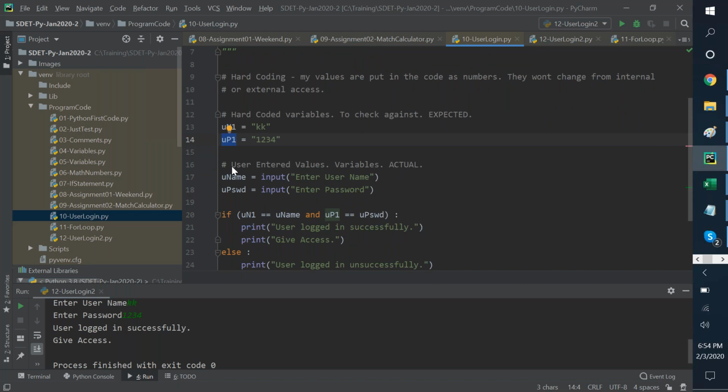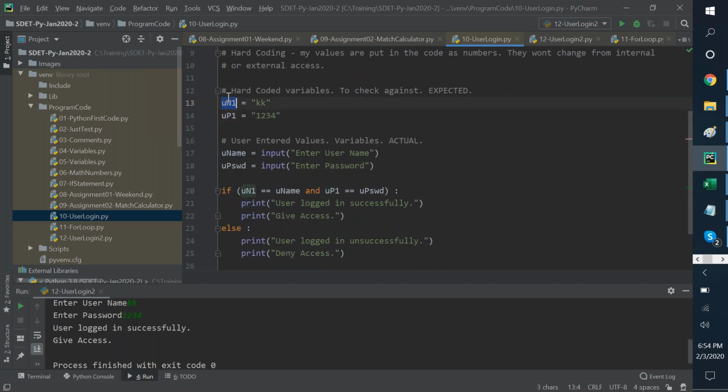All right, so what are we doing? I said my username1 and userpassword1 are KK and 1234. So this is my expected hard-coded data. And then I want the user to enter. This is where, when the user registered, assume it's in a database. Right now I hard-coded it in the code, but tomorrow when I give my version 1.0, I will fetch it from a database which is very well protected from security standpoint and so on. Then I have something actual. So expected, actual. I'm comparing them.